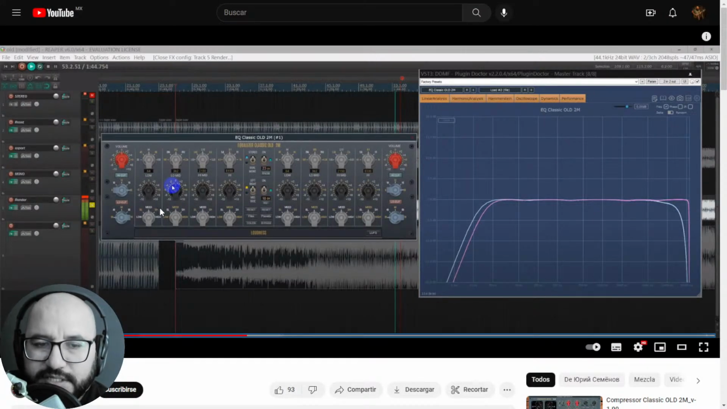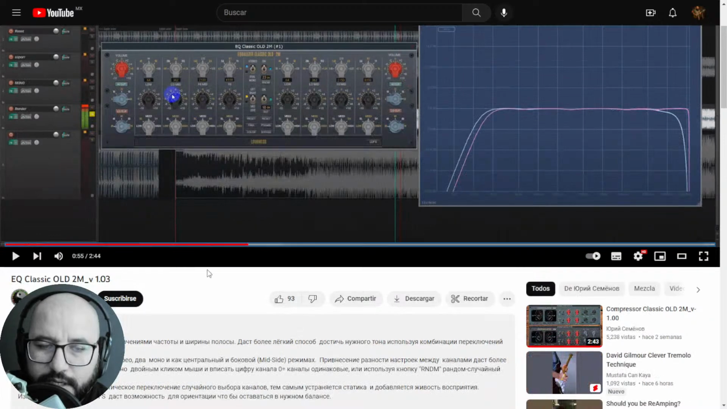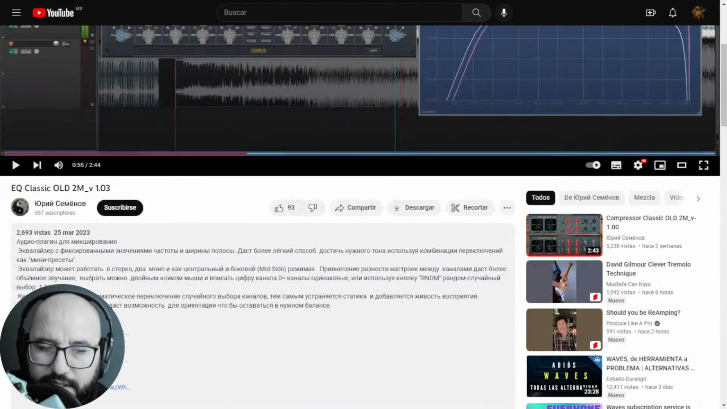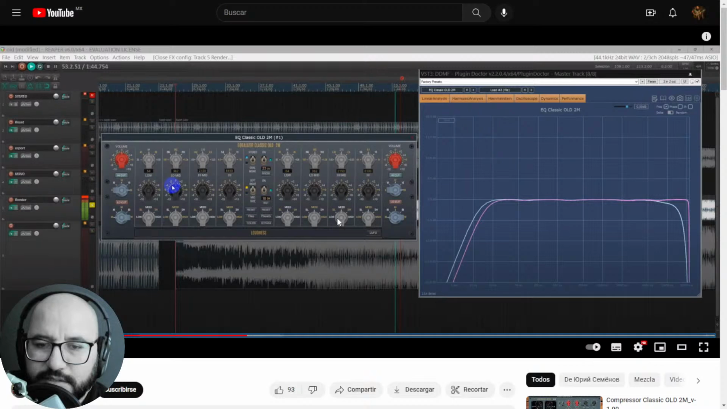Also, by Yuri Semenov, we get a new equalizer called EQ Classic Alt 2M. This is the one that you see in this video. Yeah, pretty musical EQ. Here on this video, this developer is analyzing the EQ curves. Let's take a listen, and the download links are here in the video description. Windows and Mac in 32 and 64-bit. Let's take a listen.